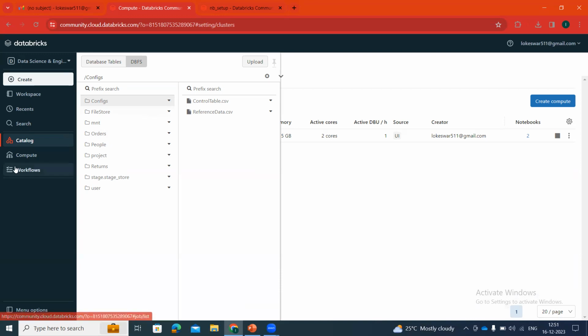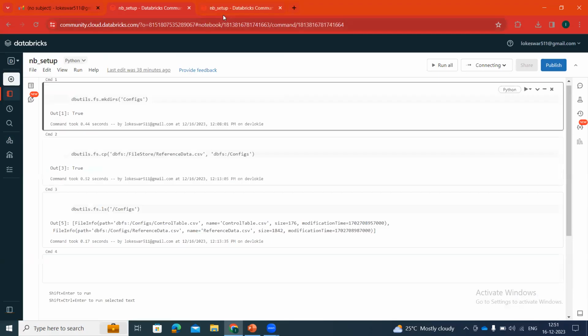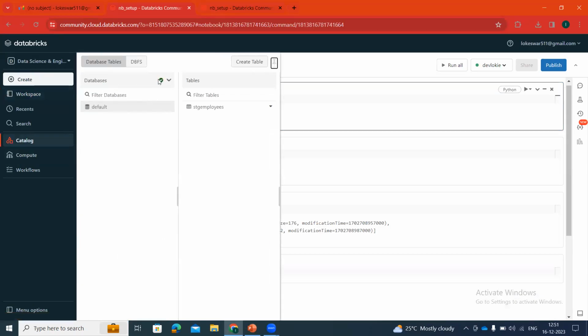So go back to the workspace, create a folder called YouTube, or your own name, and create one notebook called setup file. If you don't know how to create a folder in DBFS, then use this command: make a directory called configs, or make a directory called orders and all. Once the folder has been created, just upload a file. We need to upload a file like this.